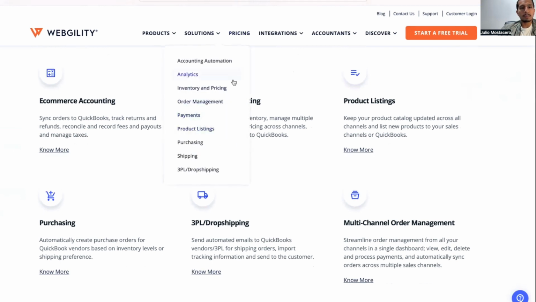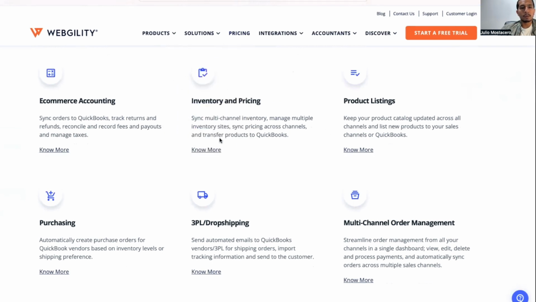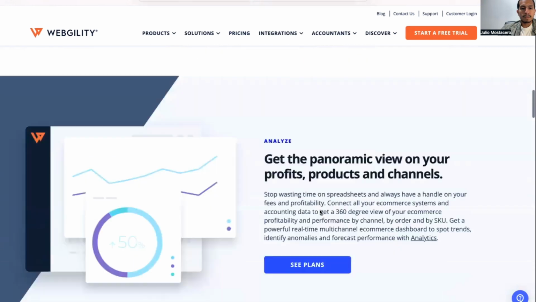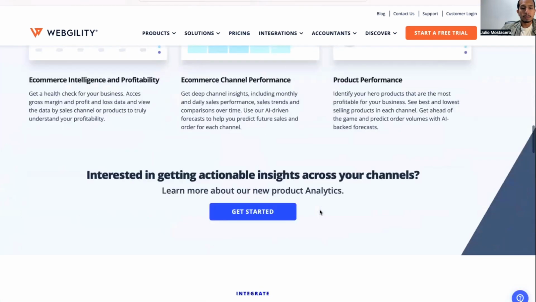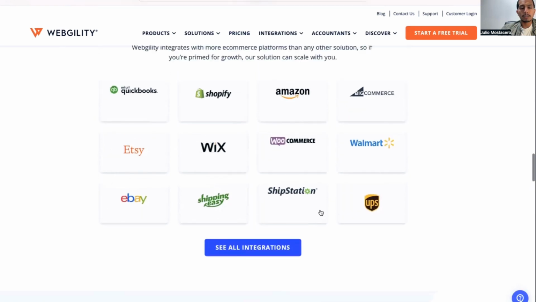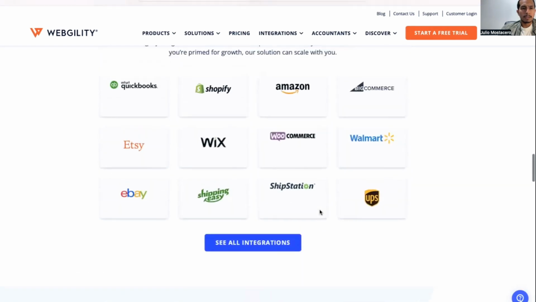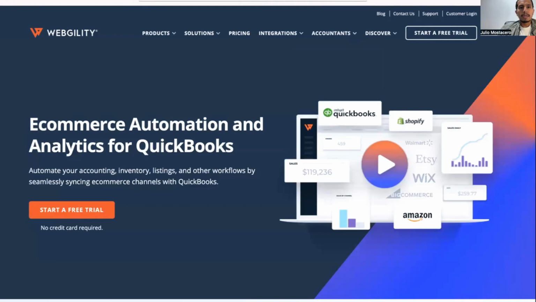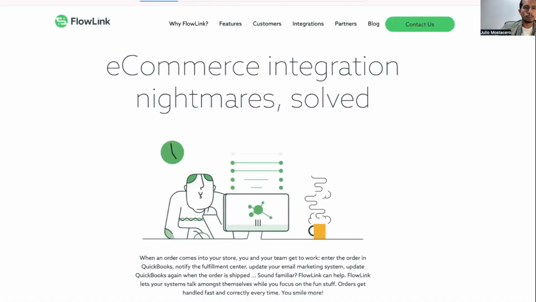So maybe WebGility would be a better place if you want to track inventory instead of using another app for inventory, if you have a lot of products. So WebGility, it's also a good one. Depends on where you are, you can see it also integrates with ShipStation, UPS. And another one, the last one, it's FlowLink.